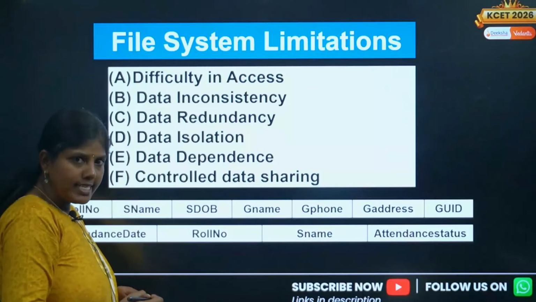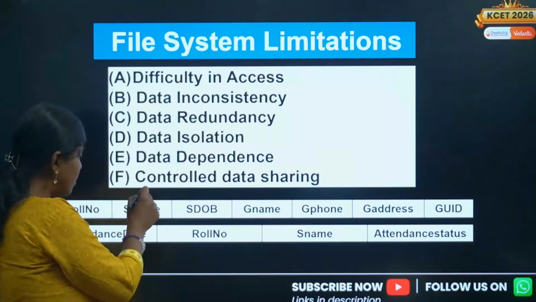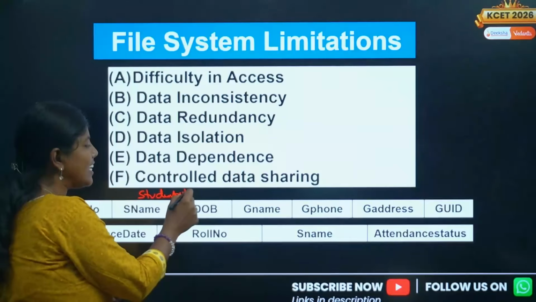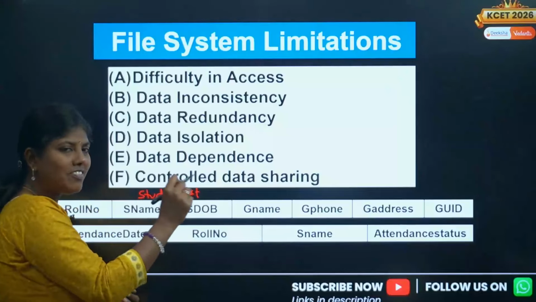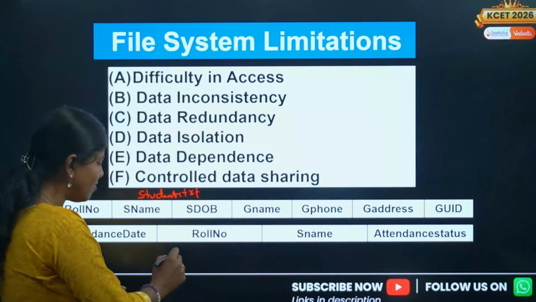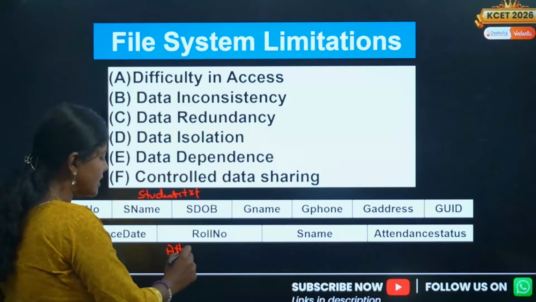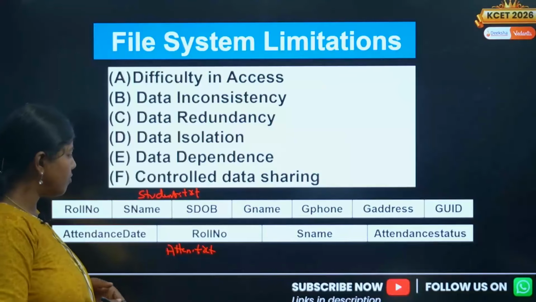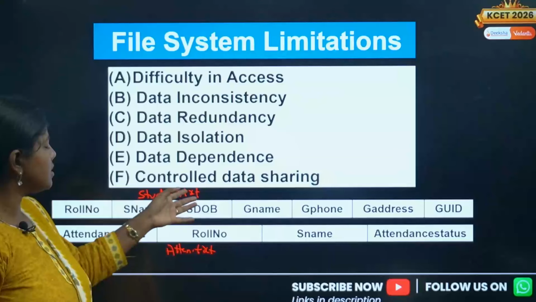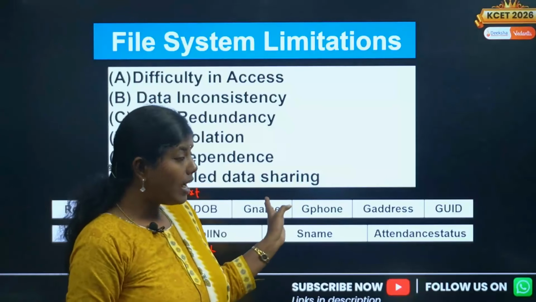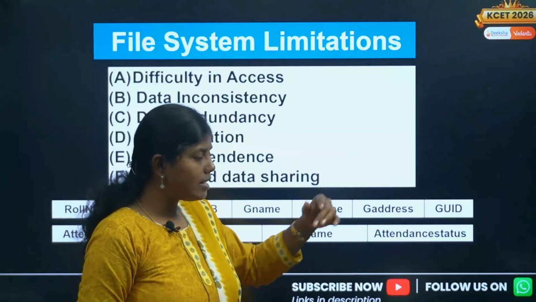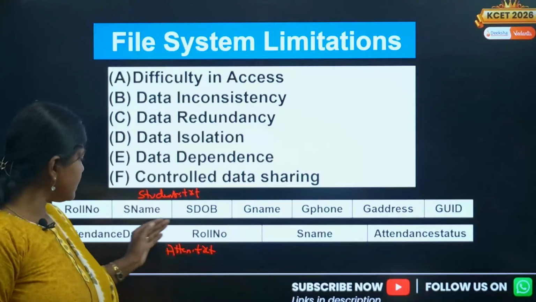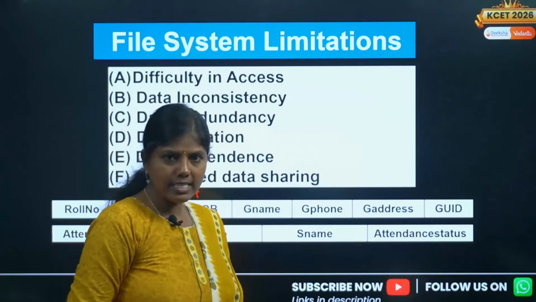So we have two files. I have created a file called student.txt and another file called attendance.txt. In this student file, what details do I have? Roll number, S name, DOB, date of birth, G name, guardian phone number, guardian address, and the guardian unique identity, some Aadhaar ID, let's consider. In the attendance file: attendance date, roll number, name, attendance status. These are the details.